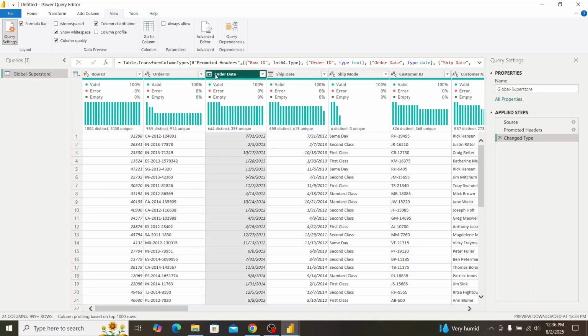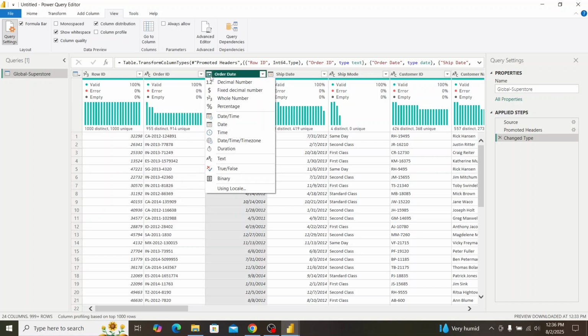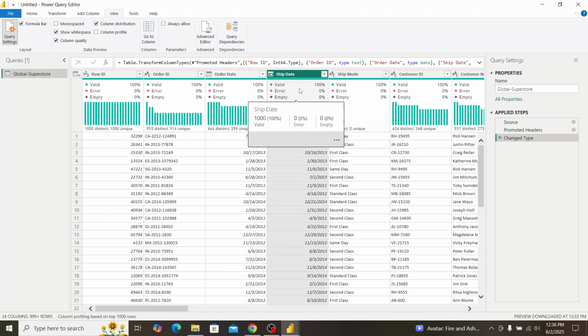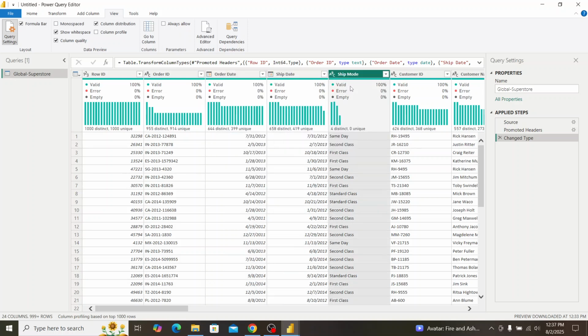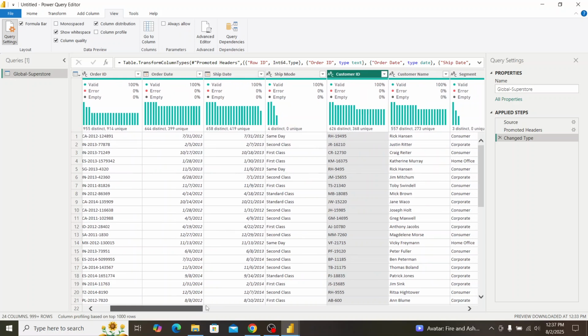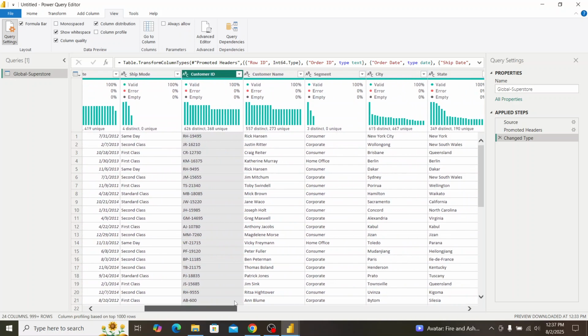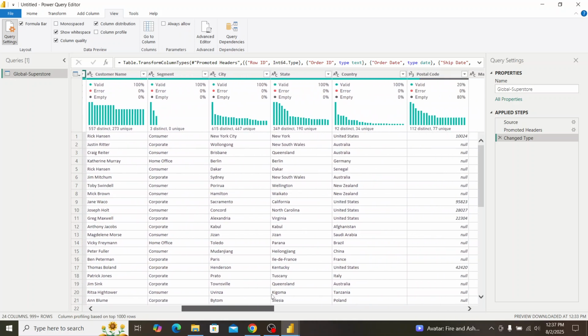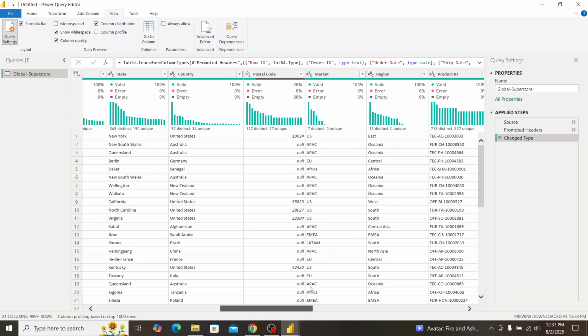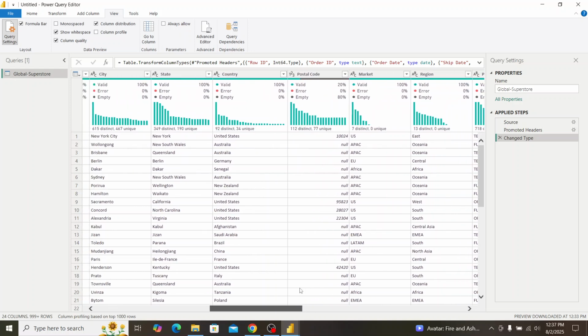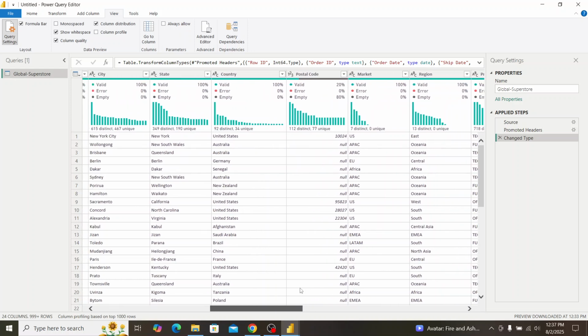Then we have other dates. If you click on this again, you're going to see the date. You can see date, so it's in the right data type. Now we have ship date, we have the ship mode, we have the customer ID. Then we also have a whole lot of information. So you can see you have to check all of them one after the other to see if they have missing values. So for us now, you can see we have a column where we have missing values.